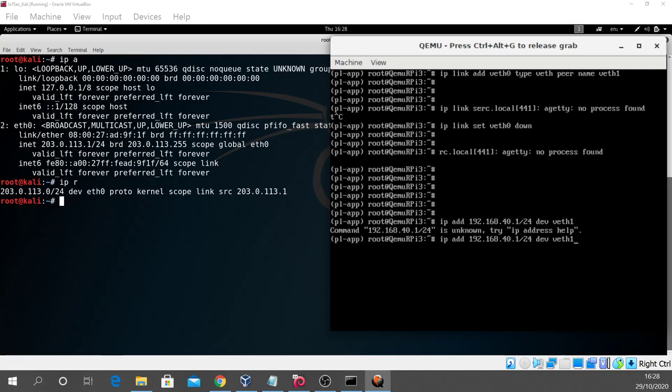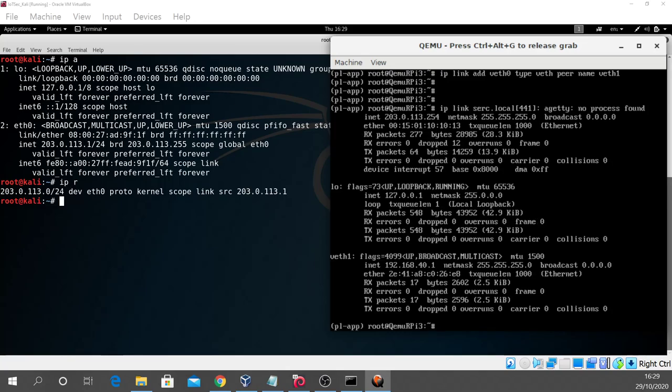What am I missing there? IP address add. There we go. Okay, so if I do an ifconfig now, the command is actually quite neat and tidy to look at this. We can see that we've got veth1 up with an IP address of 192.168.40.1. So that's now emulating, or taking the place of, our WLAN adapter, wlan0.